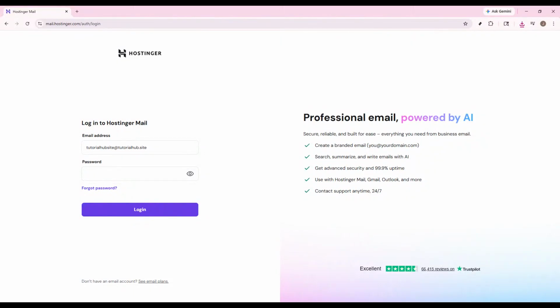If you want to open your Hostinger email quickly and without any confusion, this video will walk you through the exact steps from start to finish. Whether you're checking messages for your business, accessing a custom domain email, or just logging in for the first time, this is the easiest way to get into your Hostinger Webmail account.